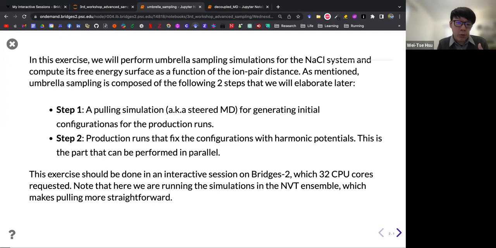This is the part that we are going to perform in parallel, because we are going to run a bunch of simulations for different configurations and harmonic potentials. In this exercise, we will run the simulation in the NVT ensemble. This is different from yesterday, when we were using the NPT ensemble. This is because the pulling code, the umbrella sampling, is probably more straightforward in the NVT ensemble, although it is also possible to do it in NPT, but to get started, let's just use the NVT ensemble.